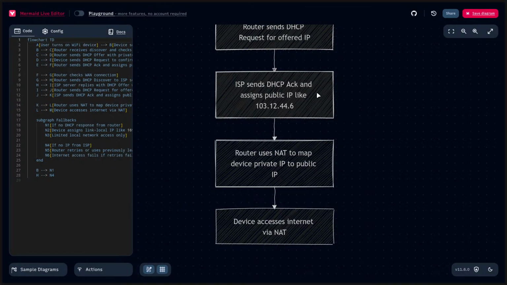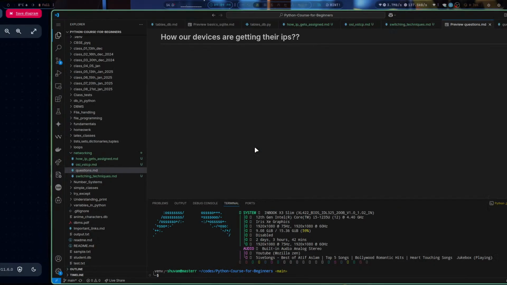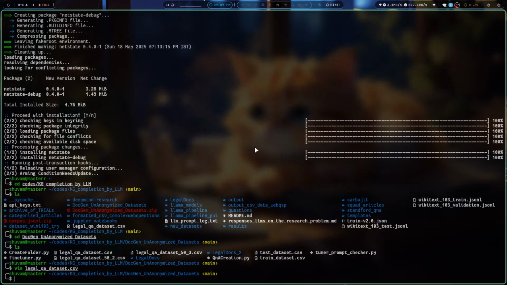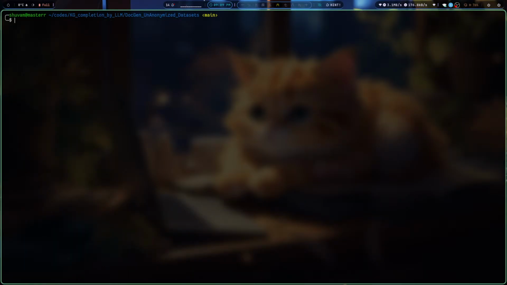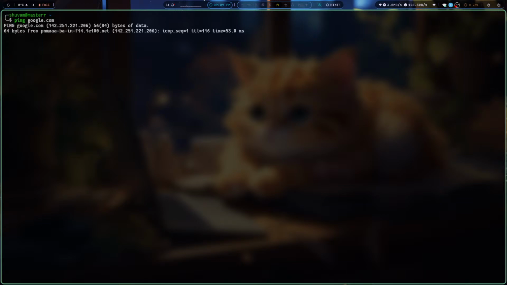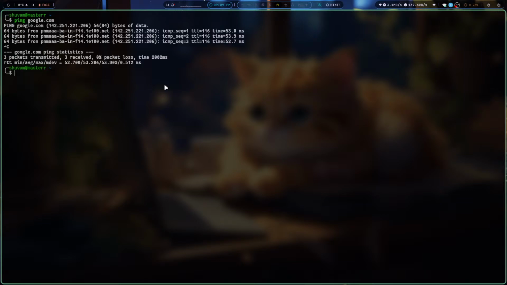So please never release your public IP. This is just a sample public IP, might be someone using it. I can give you one example. A very good example will be Google. We can actually check its public IP here. I can just ping google.com. Let me stop it. This is the IP address.